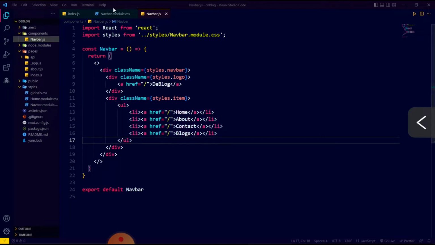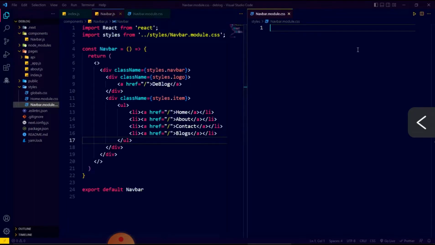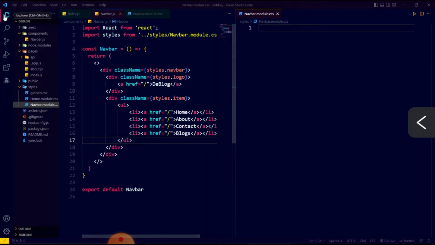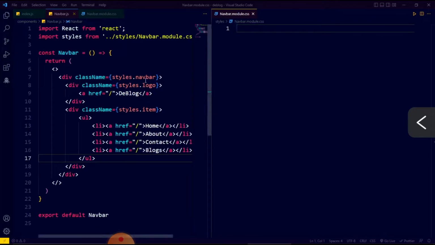And guys, now here I'm going to put this like this, and now here I'm going to use the style, and you can see this, and here I'm going to close this.